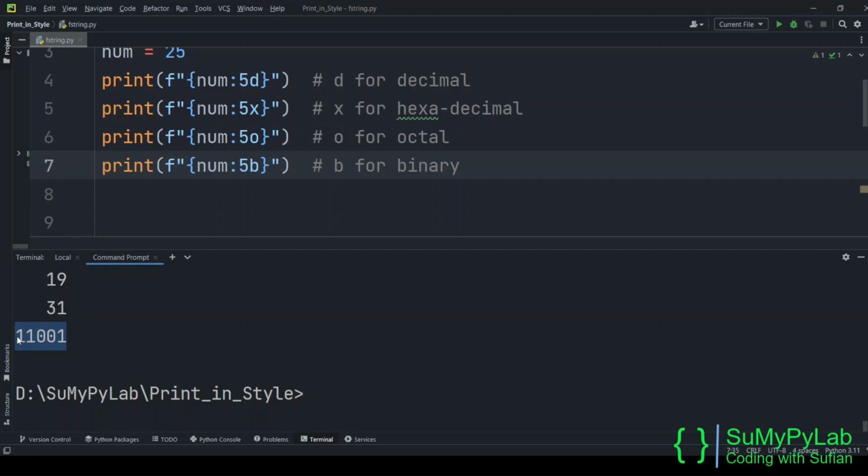So we have learnt a lot about f-strings in Python. Apply these in your next programs.